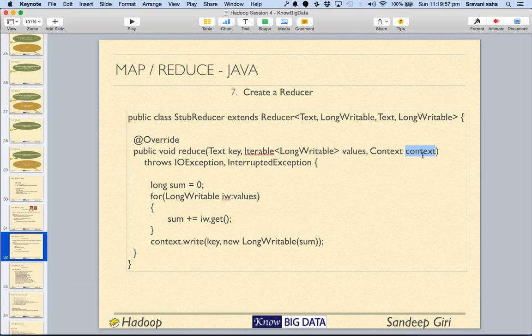Okay, and the context. All right. Now all we did here was we iterated through all the values and generated the total sum of those, and then printed again this key and the value. Make sense?